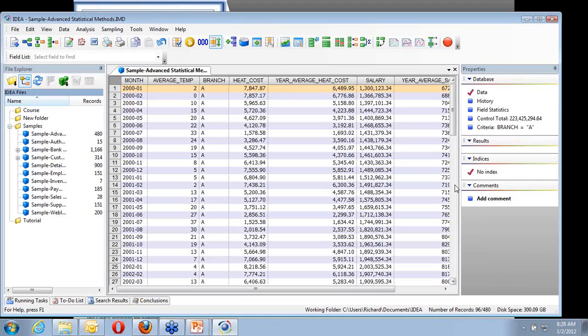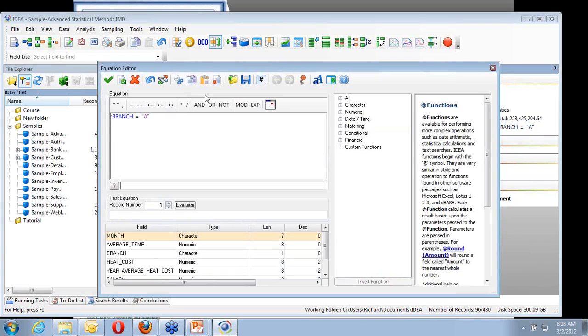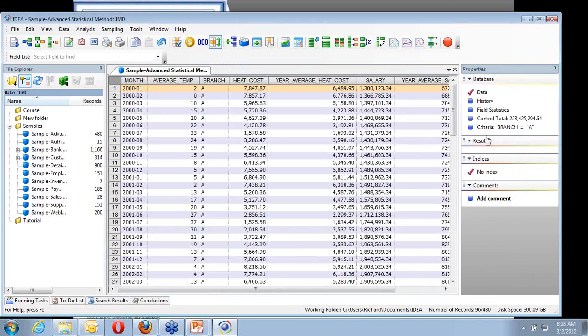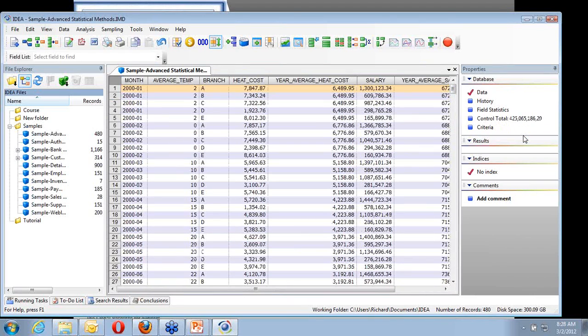What we can also do, I will take out that filter, right-click on it and clear it. So I'm back to everything again. And now I want to build some indexes. So I'm going to build some indexes based on the information that I'm looking at within my file.